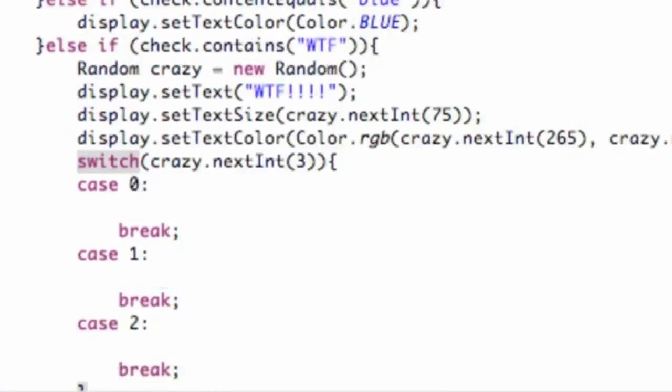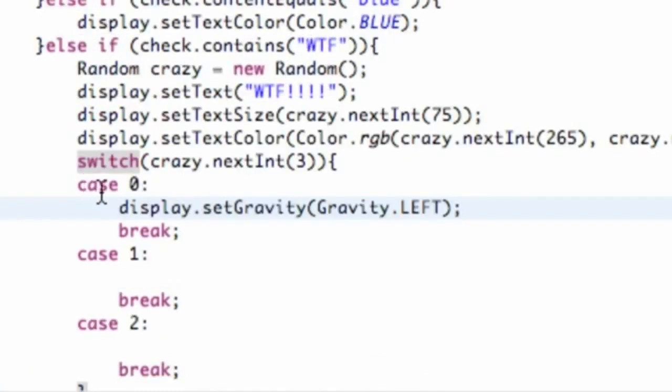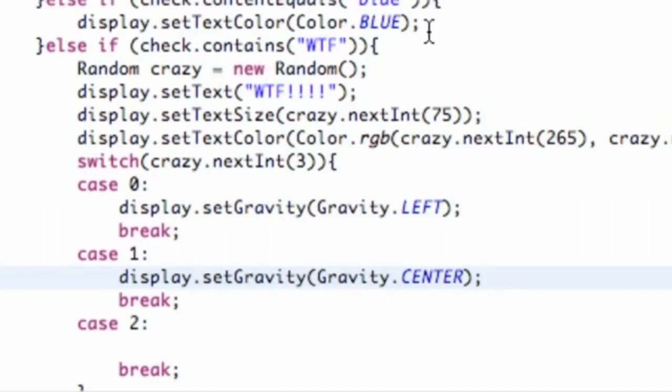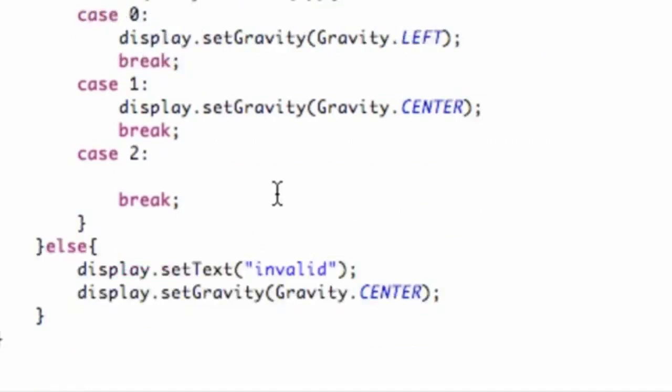And so now what we're going to do is basically have this crazy just set our gravity. So we're just going to copy and paste some of these, such as set the gravity to left in case 0, and then set the gravity to the center for case 1, and set the gravity to the right for case 3, or case 2, I'm sorry.